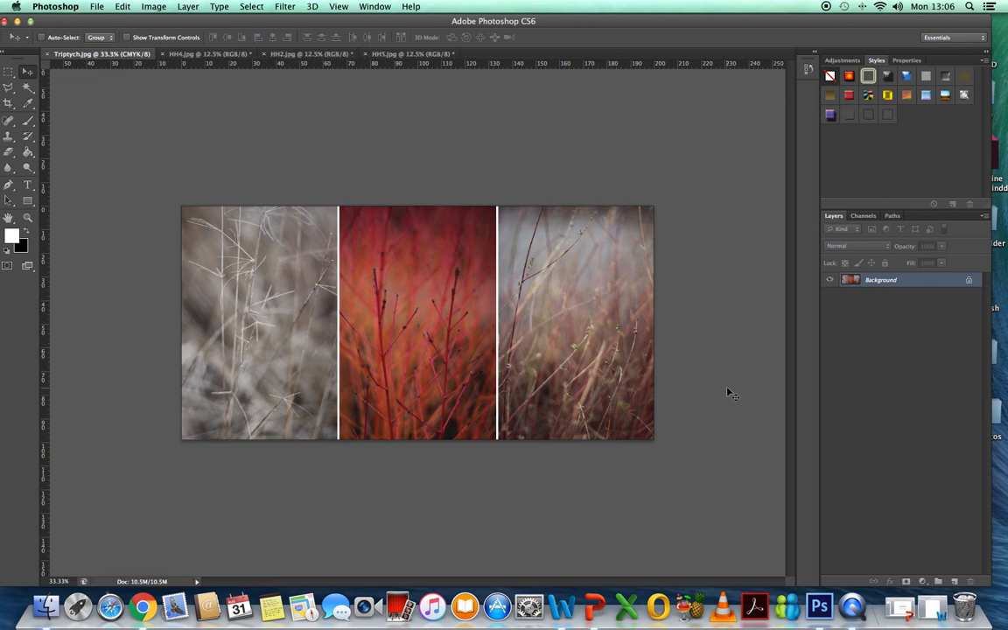And that's it. That's essentially how you create a triptych by placing 3 separate images in together, arranging them, and then saving them as one document. And that's it. That's the end of the tutorial.